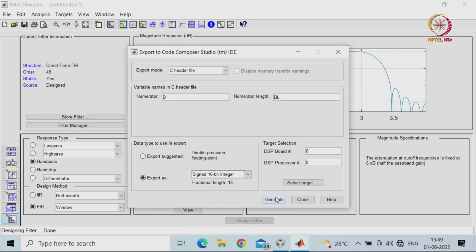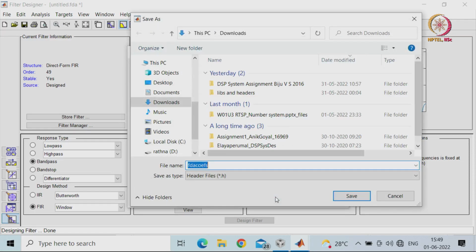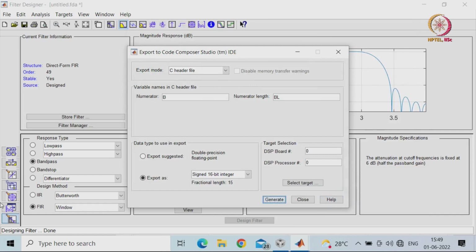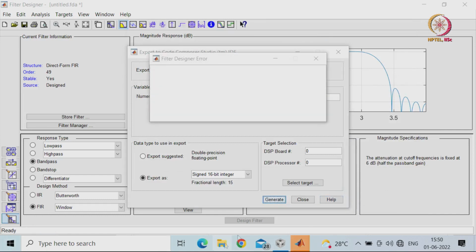And then if I click generate, you will see that it is going to generate, and then it gives the name as FDA coefficient. So, we can save it. I will be saving it in the documents because I have a lot of things in downloads, so it is better to save it here. You will see that it is saved as a .h file, that is FDA coefficients.h, what it will be storing. So, we will go and look at the values of it.